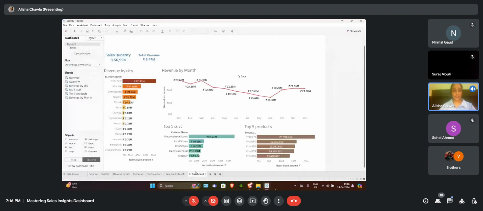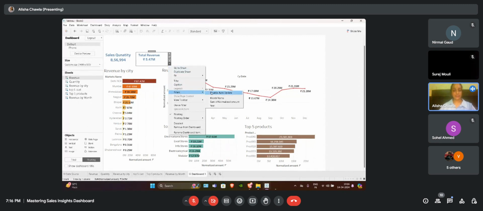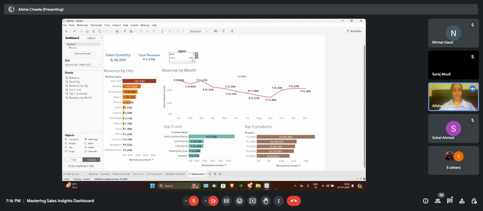Now move forward to the dashboard. What we have to do is click on the total revenue where we have put the filter. Select filters. What filter name do we have to show? First we have to show the year. Take it to here.